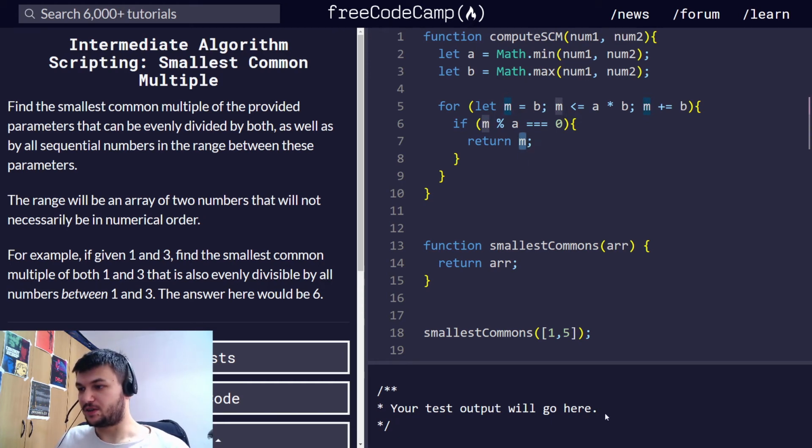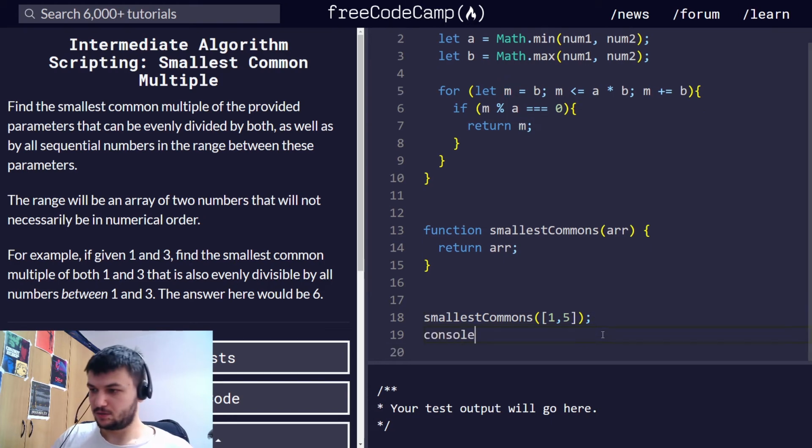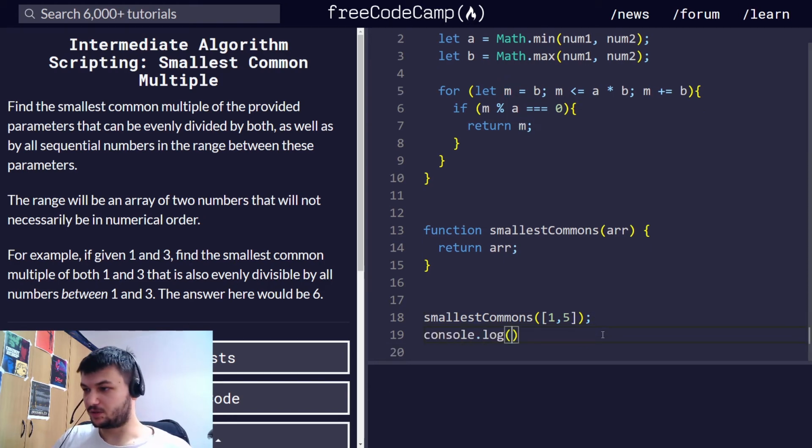Let's try this function. Do console.log here, and I'm going to call computeSCM, and I'm going to give, for example, 2 and 5. And it gives 10, of course, that's correct. 2 and 10 gives 10. 2 and 25 gives 50. 5 and 25 gives 25. 12 and 25 gives 300. Okay, this seems to be working fine. So we have a function to compute the multiple of two numbers.